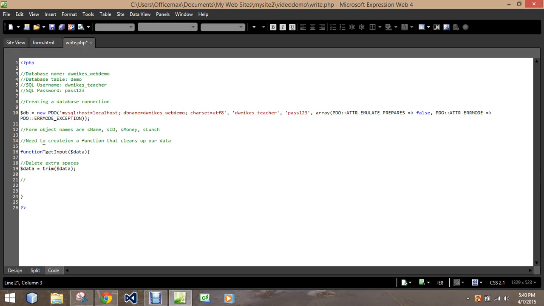The next thing we're going to do is called strip slashes. So it deletes unnecessary characters. So data equals strip slashes. Make sure you spell it right. And we're going to do that to data.